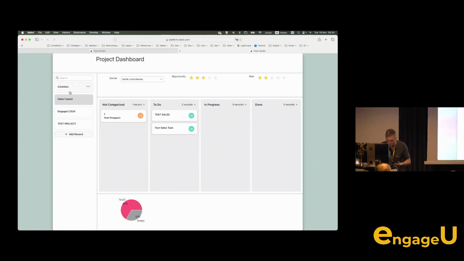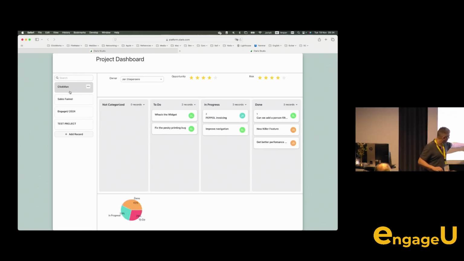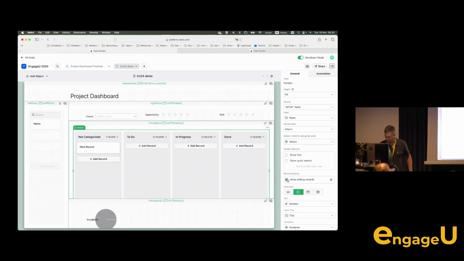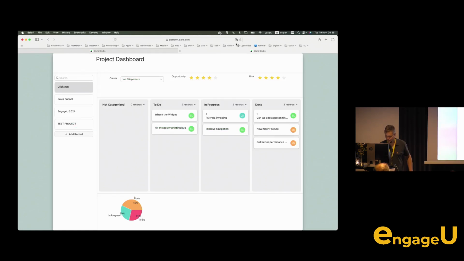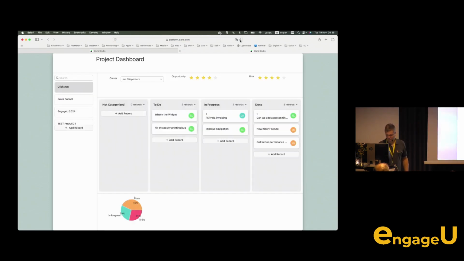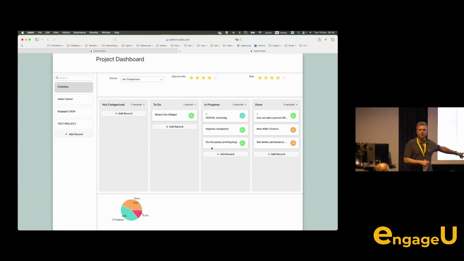By the way, what I find so cool, look, I have tasks in progress, done, and so on. And so if I move something from to do to in progress, oh, it's not editable, bummer. Let's make it editable. Allow editing records. There we go. So just moving a task to in progress will also immediately update the chart over there without having such a thing as a trigger or a script or something. It's linked together and it dynamically updates.